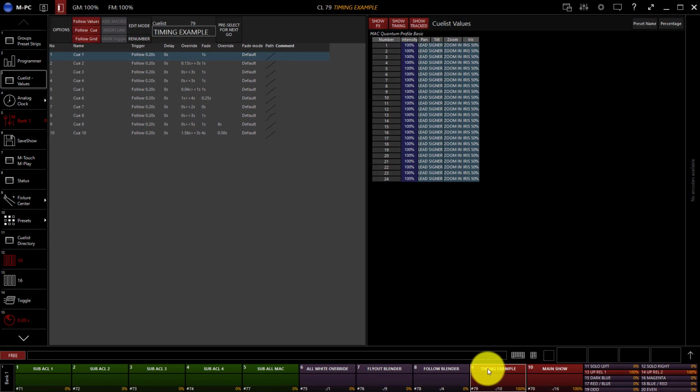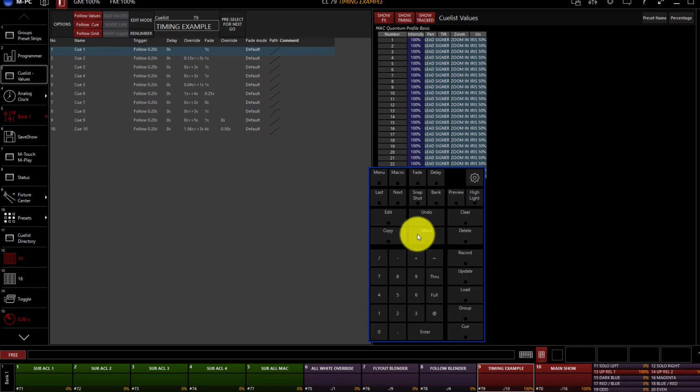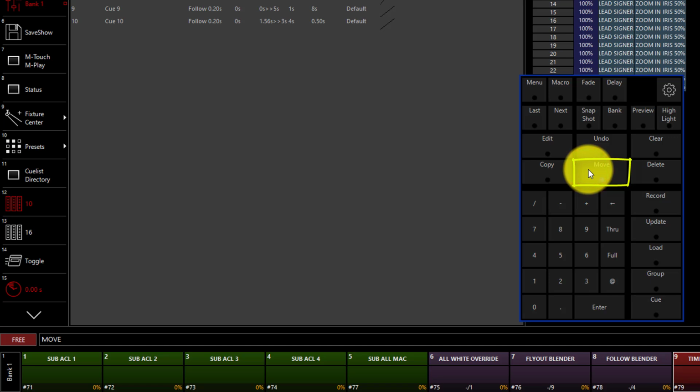This queue list has 10 queues. I'm going to go ahead, pop up my Command keypad, press Move, then I'm going to press the queue that I want to move. Let's press Q2. Then we're going to press At, and we're going to press the queue that we want to move it to. Let's say 11. We'll put it at the end of the queue list.